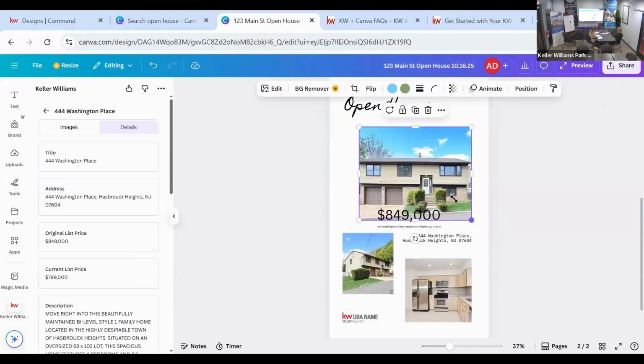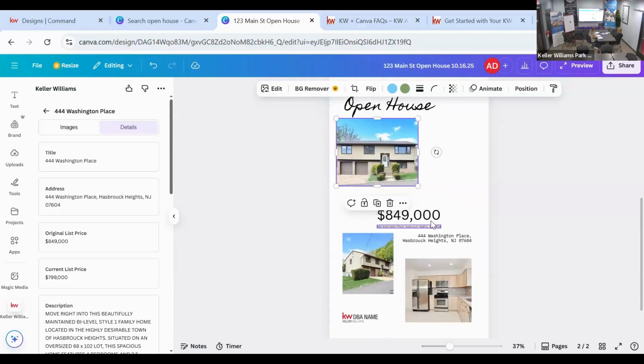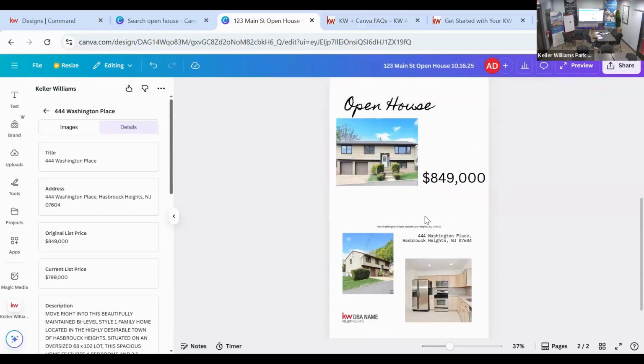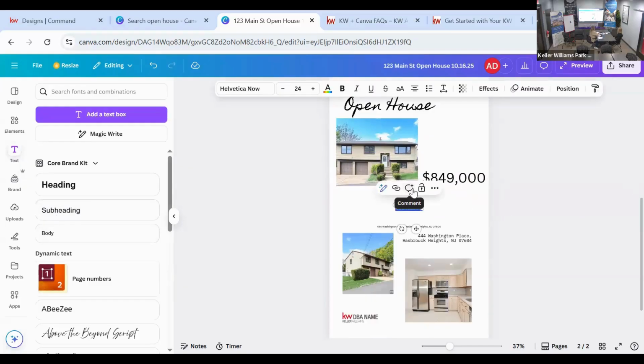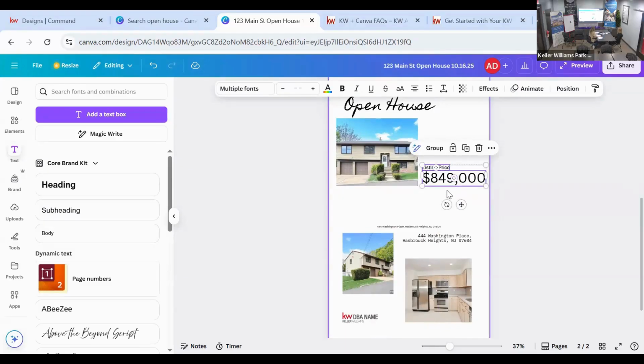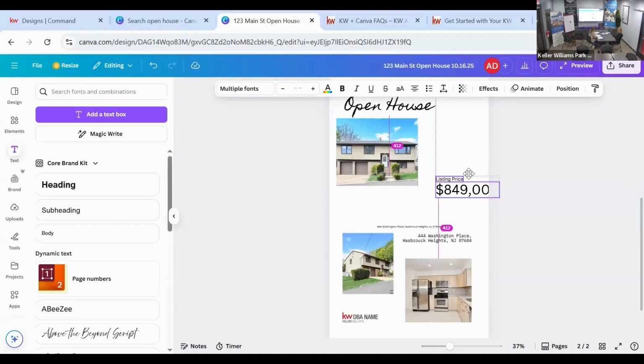But again, we can move everything around, move everything where it needs to be. I can add some text here. If I want to add in a new line of text, I can come right here. I can do subheading, the body, whatever. Listing price, drag it, put it over here. These grid lines that show up allow you to put things evenly. So if I put it here, for example, see how it lines up there? But if I hit the shift key and select both of them, I see that these two pieces are lined up evenly.